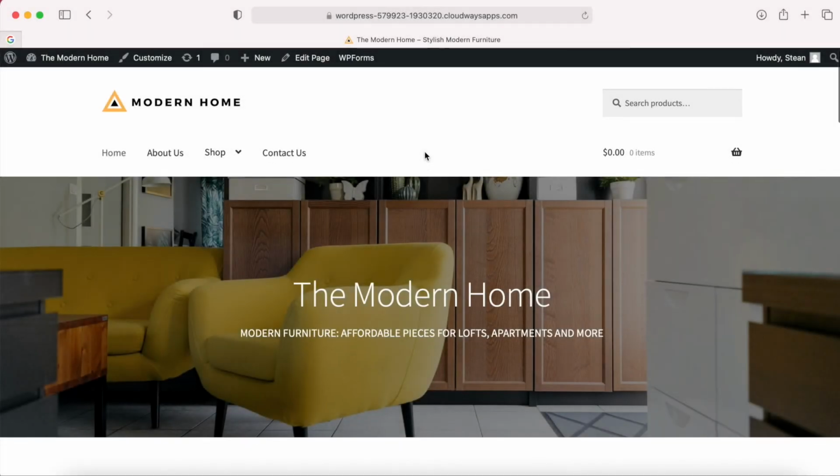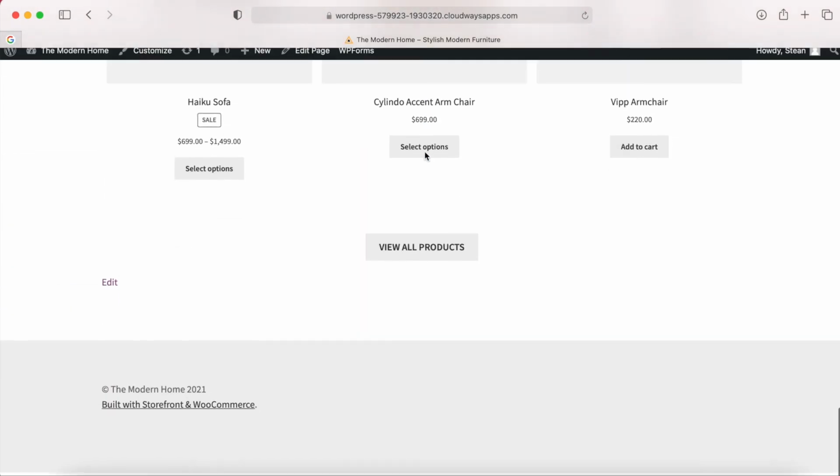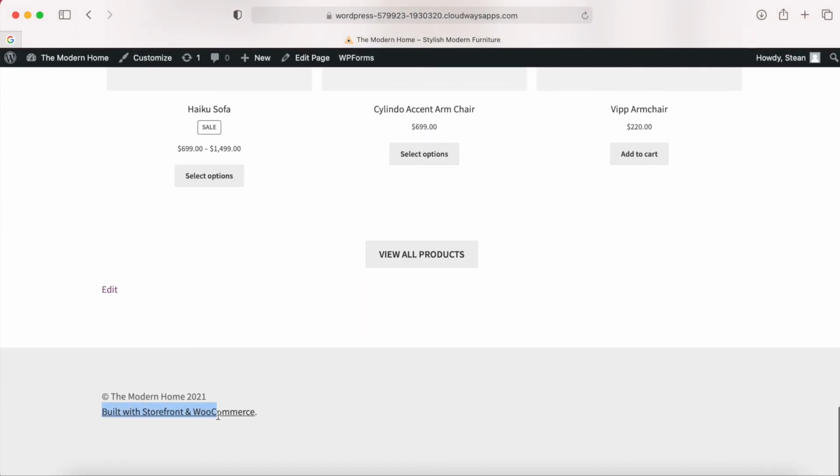One other thing that I want to do is I want to remove this text in the footer that says built with Storefront and WooCommerce. It's text with a link. I just want to keep this. But this is not part of footer widgets, so there's no way to edit it. It's actually coded into the theme of the site.